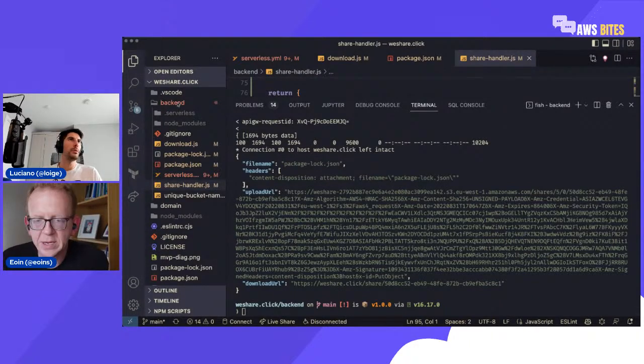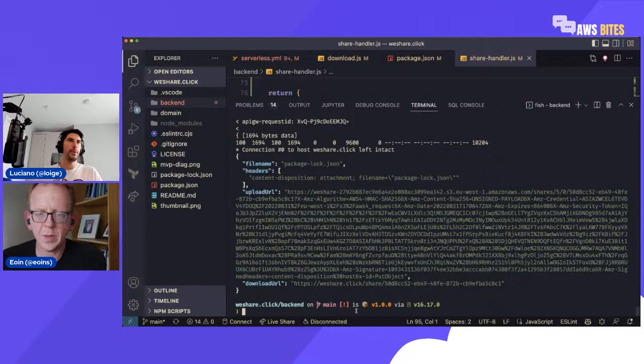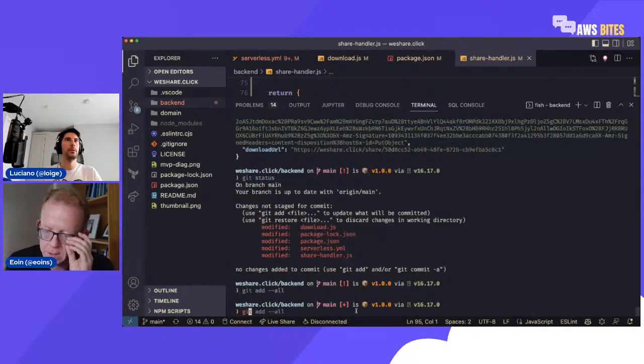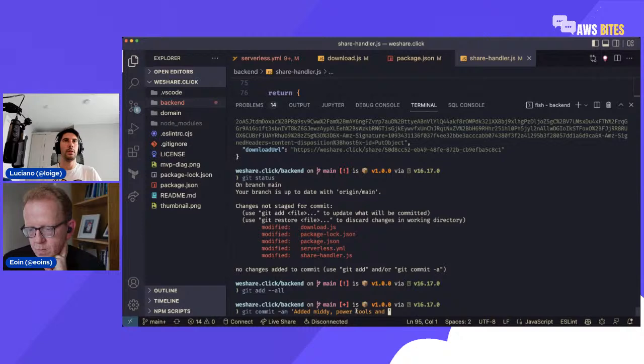Okay. Should we commit what we have so far, actually, so people can explore the repo? So added Middy, PowerTools, and content negotiation.